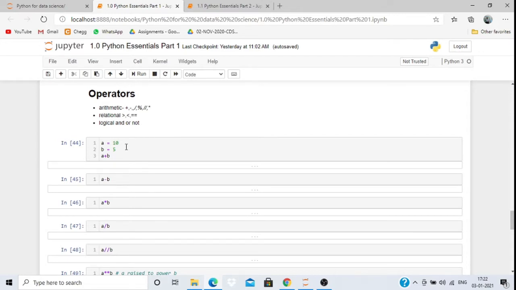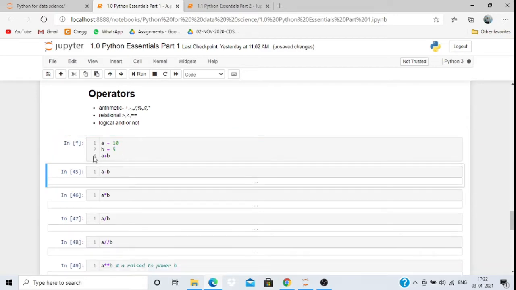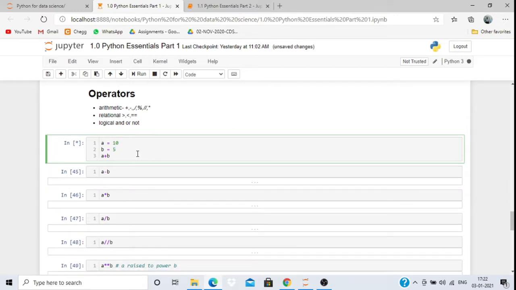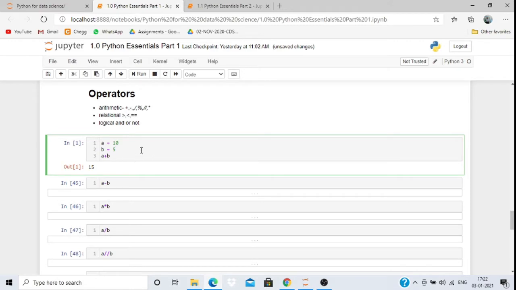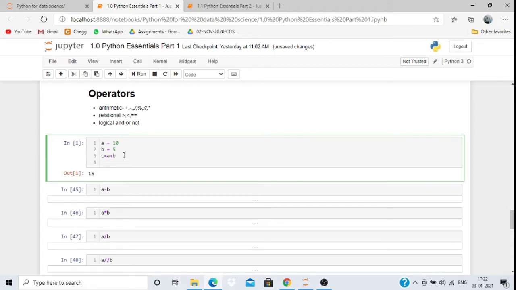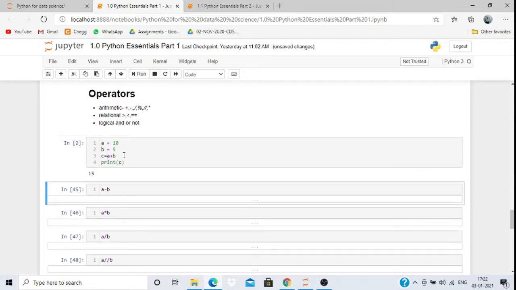So in that, plus. If you want to add two integers, just assign some variables: a is equal to 10, b is equal to 5, and if you write a plus b, it will print the sum. It's taking a little bit of time, but it's fine. See, we are getting this value. Suppose we initialize this with some c, and now if you want to print c, it will print the value of 15.